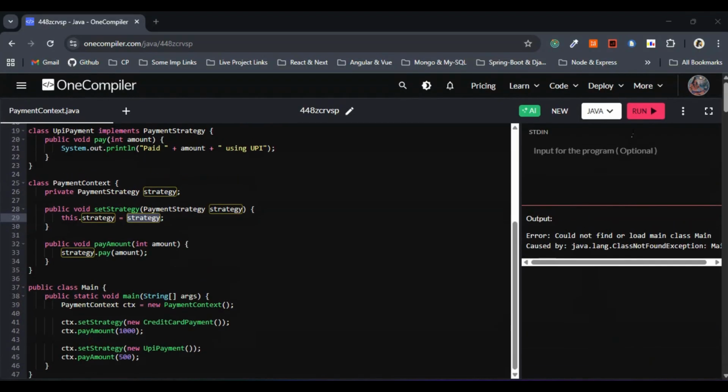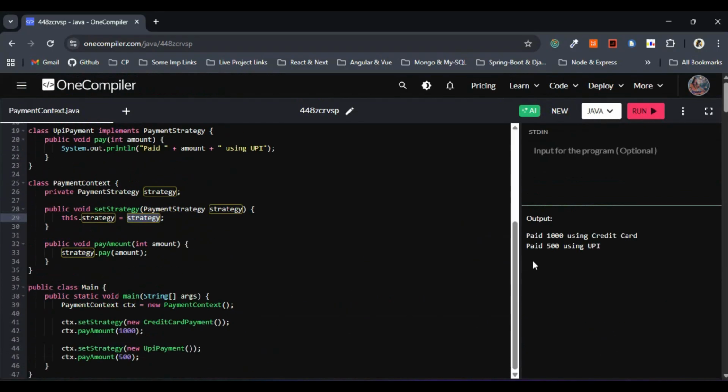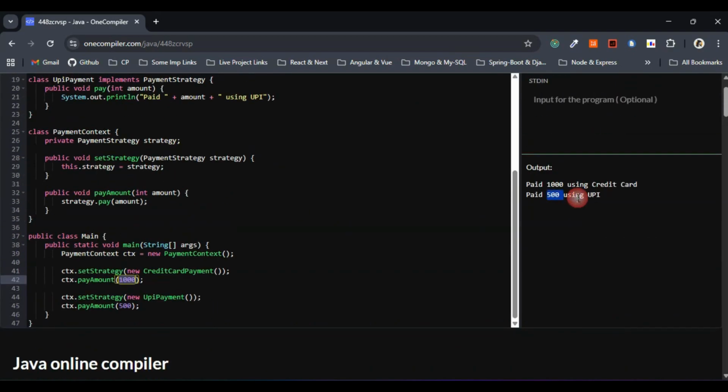Let me remove this one and let me run the code. So this one is fine. We have paid 1,000 using the credit card. This part is fine. Paid 100 using the UPI.